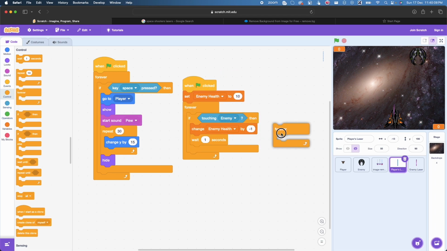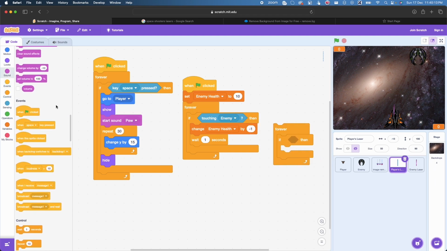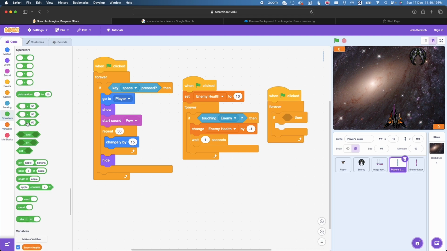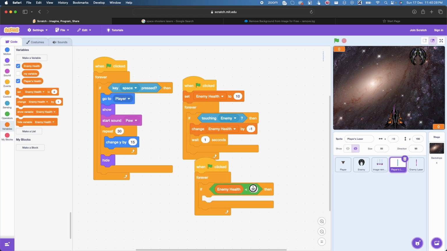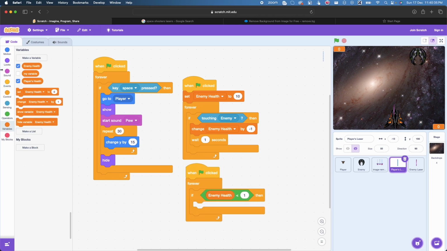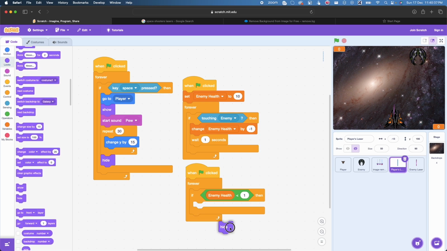One more logic, that if the health, let's say, of the enemy reduces, so same logic as the player health one. If the enemy health reduces and goes below 1, then in that case, I'm going to hide the enemy. That's all. And we will play a fun winning sound.